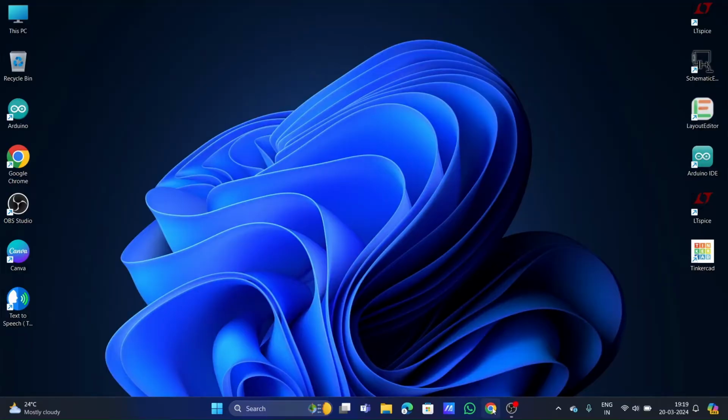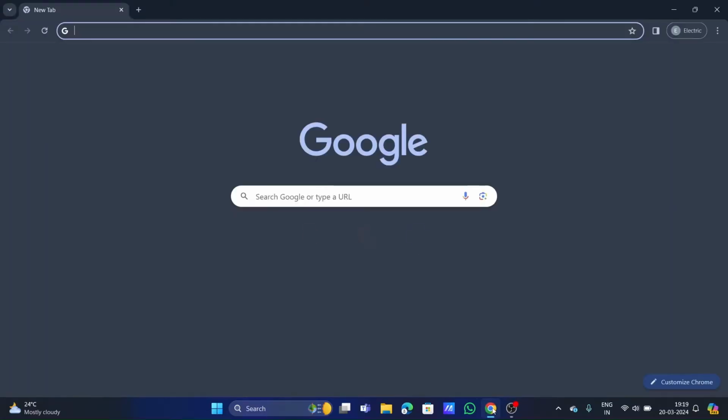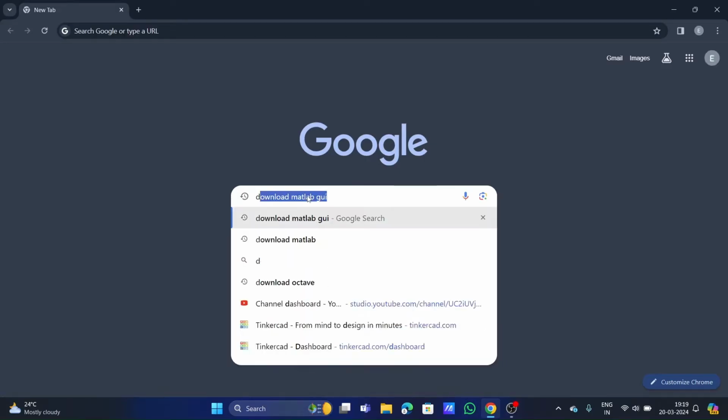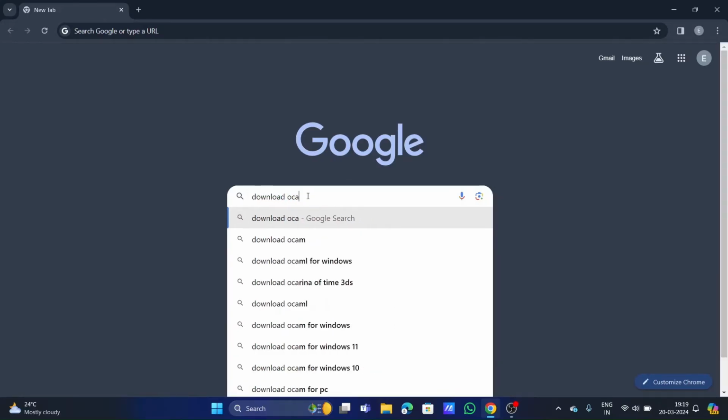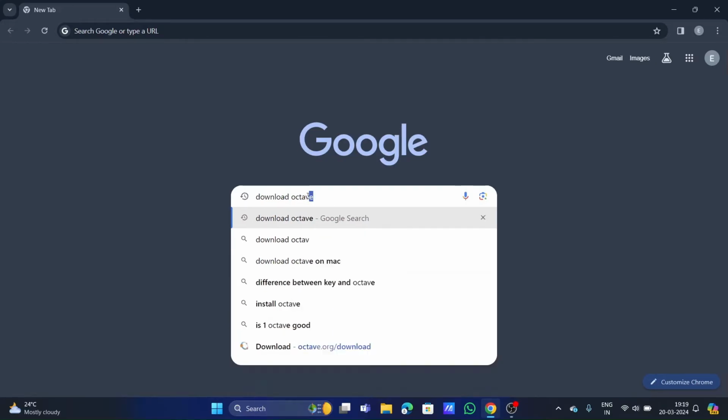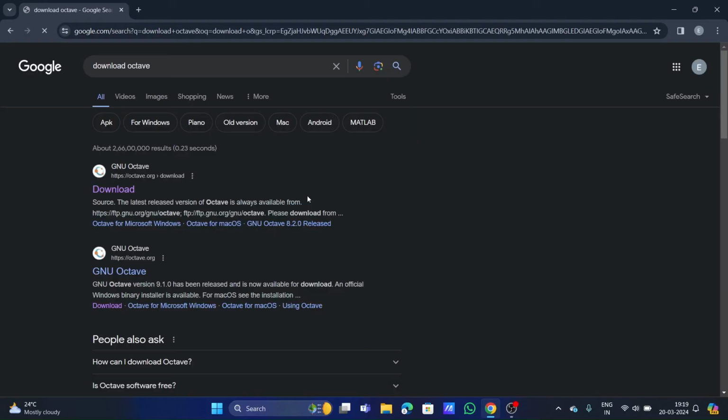In today's video, I'll show you how you can install GNU Octave on your PC and use it. For downloading GNU Octave on your PC, first open any browser available on your PC and search for download Octave and press enter. Then you will have these results.